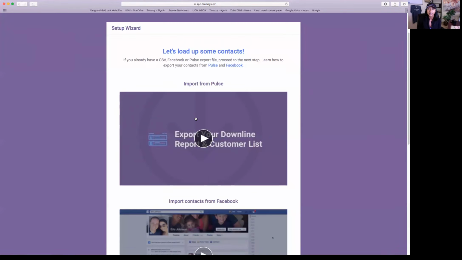However, here is a quick tip. You only need to export your downline report. Pulse is now including both your customers and your consultants on one report known as the downline report. You can go ahead and export that one file, immediately import that into Teamzy. Teamzy will separate out customers from consultants, and you will be on your way. All right, so we are starting with our customers and consultants from that Pulse back office.